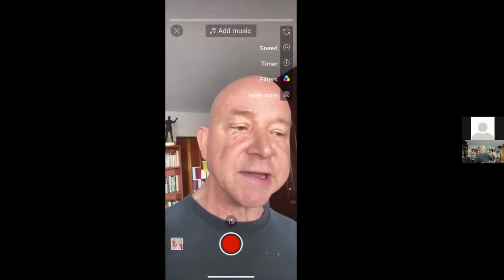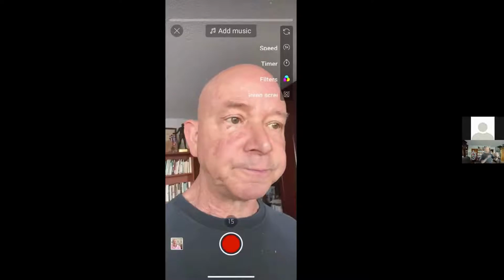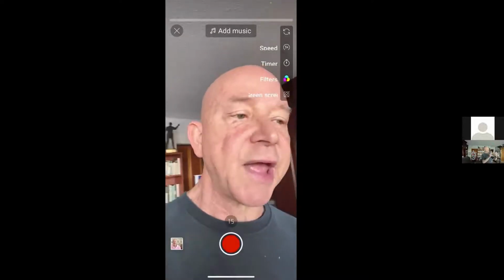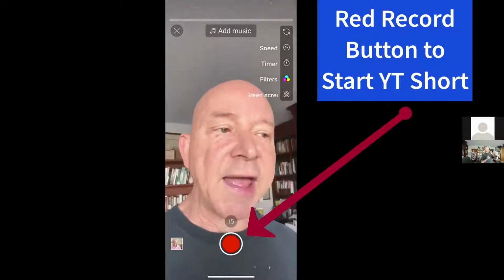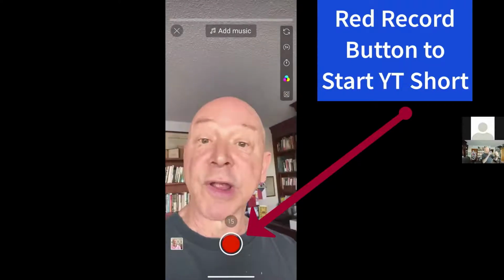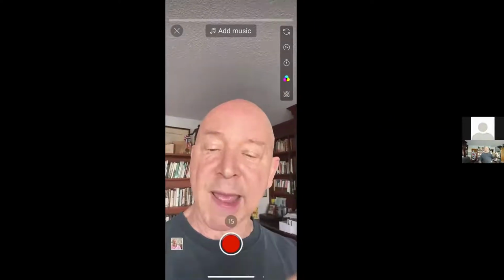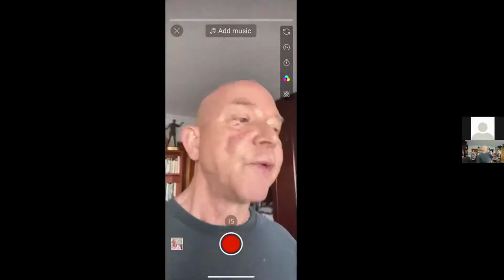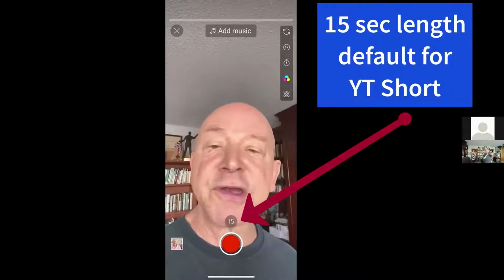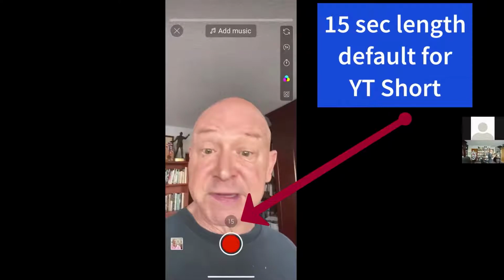On the screen, you'll see we have several options here. Down on the bottom of the screen, you'll see that big red record button. We can tap that to start recording. But before we do that, notice right above that, we have the number 15. That means you would create a 15-second YouTube Short. Well, I don't want to create 15 seconds.